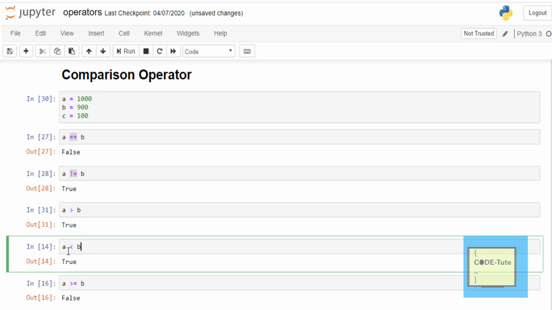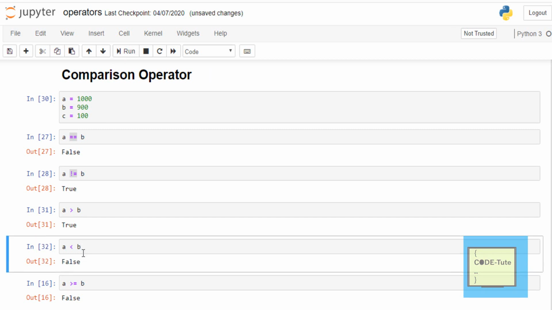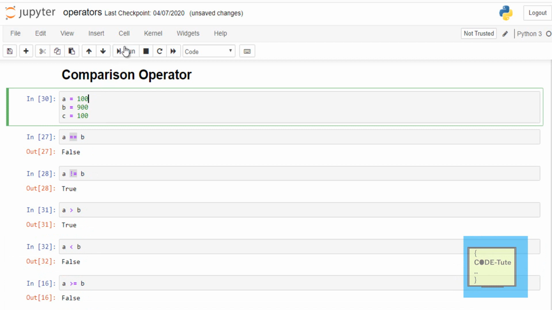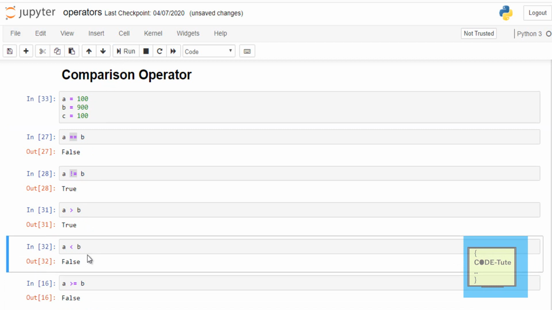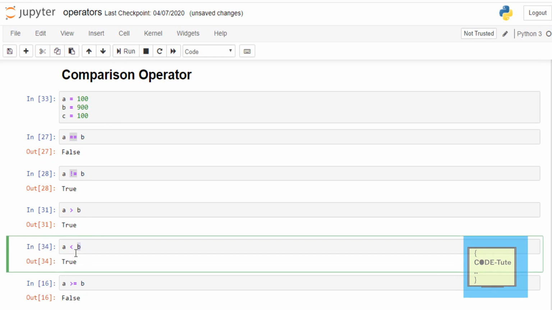Now let's compare another statement, which is A is less than B. Here A is 1000 and B is 900. So let's run this cell, and we got false because A is not less than B. That's why we got false as the output. Now let's change this value to 100 one more time, and let's run this cell and check. We got true as output because yes, A is less than B, because A is 100 and B is 900. So this is another operator.